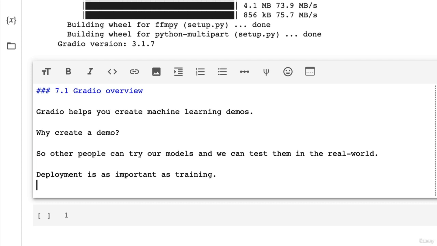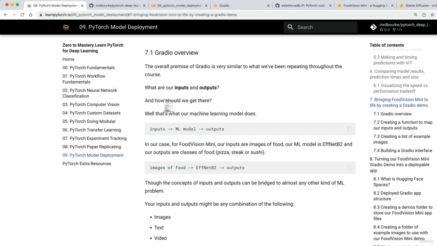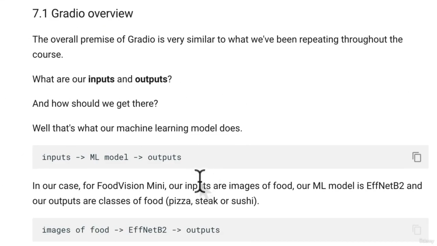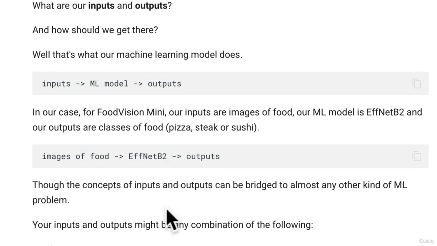And finally, the overall premise of Gradio is to map inputs, function/model, outputs. And of course, I've got these details here in the Learn PyTorch book. So yeah, inputs, ML model, outputs. And in our case, what we want to do with Food Vision Mini is go from images of food to EffNetB2 to outputs. So this is the model we've chosen to deploy because it fulfills our criteria the best.